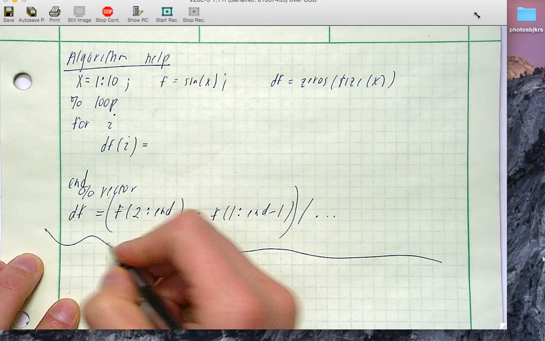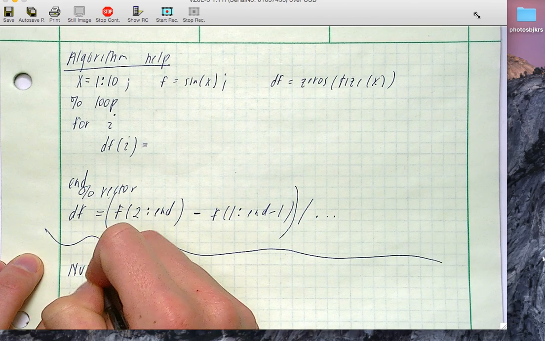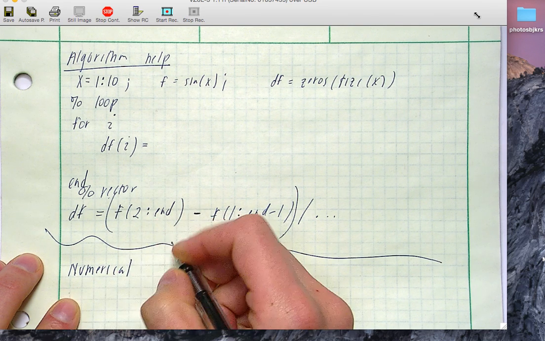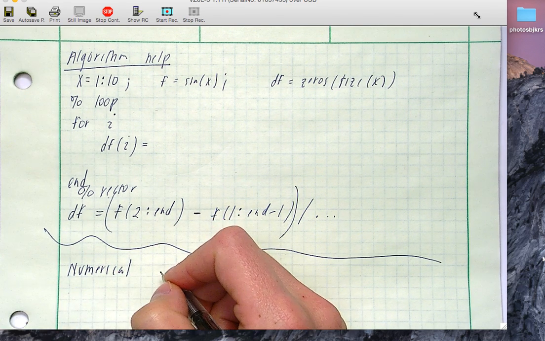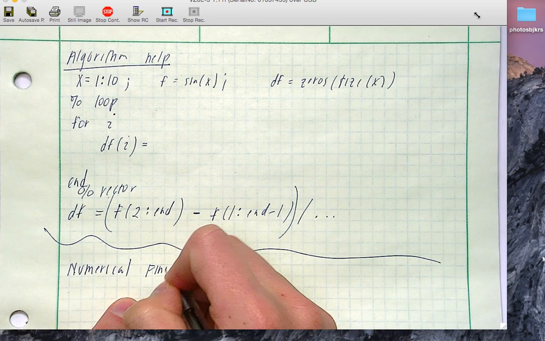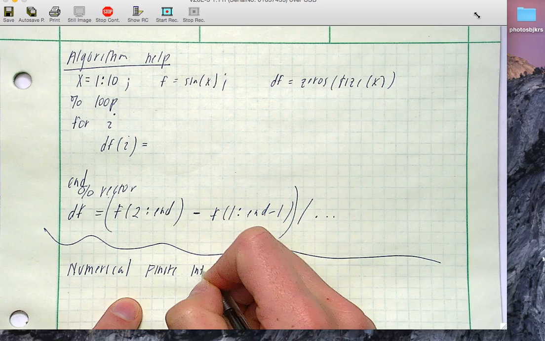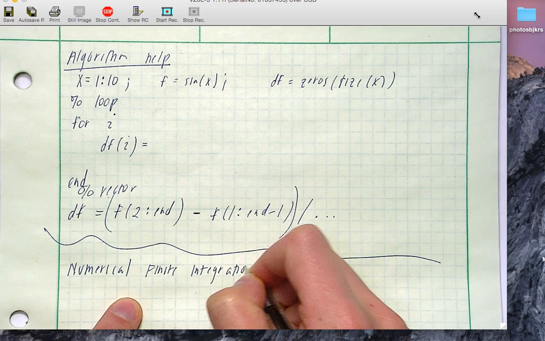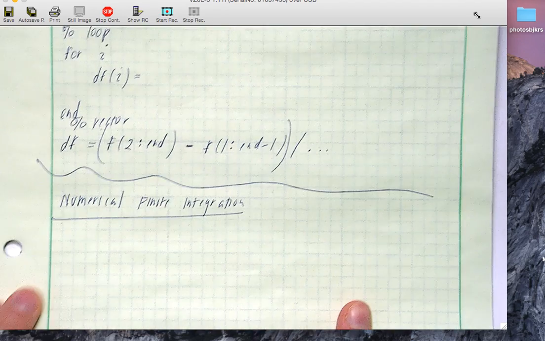You guys have any questions so far about derivatives? Okay, so let's talk about the integration now.